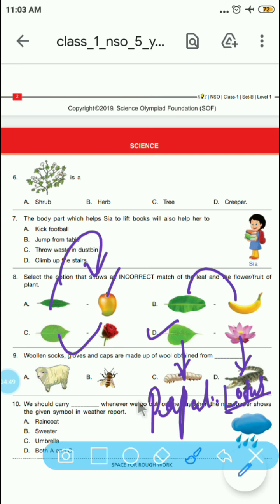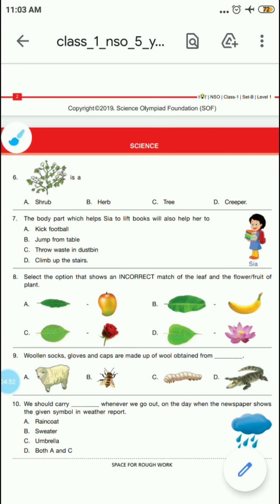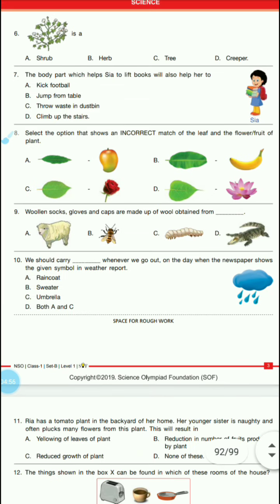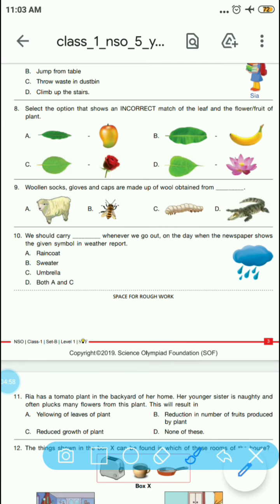Okay, now let's see the next question. Question number 9. Woolen socks, gloves, and caps are made up of wool obtained from. So wool can only be obtained from sheep. A crocodile doesn't give us wool. Honeybee gives us honey, while the silk moth gives us silk.